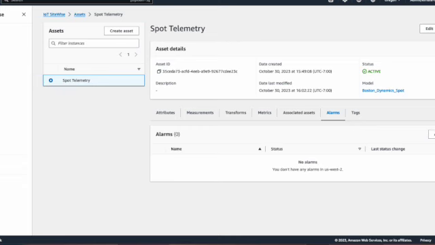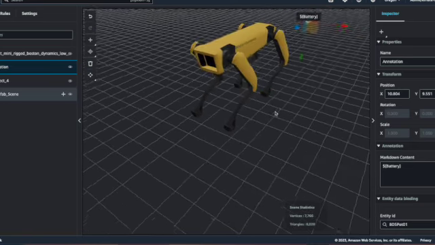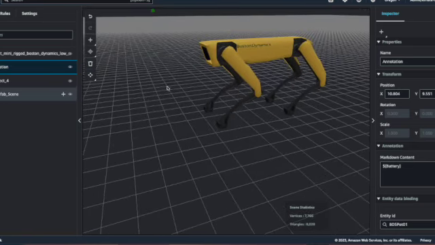So once you have all this stuff, the next thing you want to do is essentially build up a digital twin. And here I have a digital twin of the Spot. What you see here is the 3D model of a basic Spot.